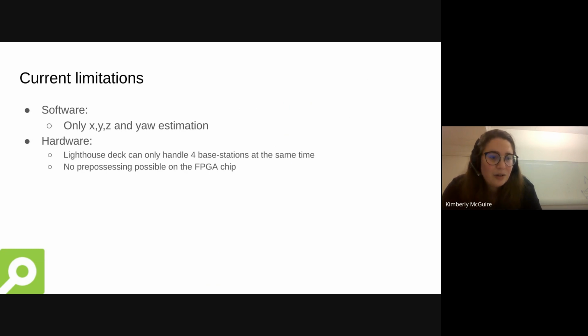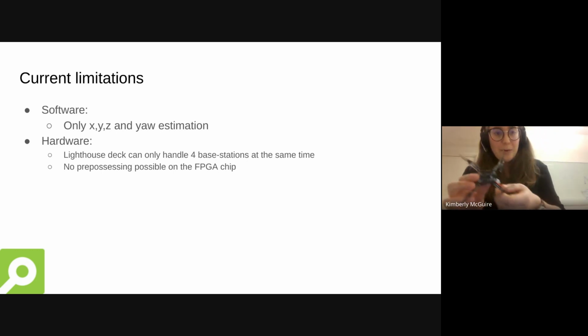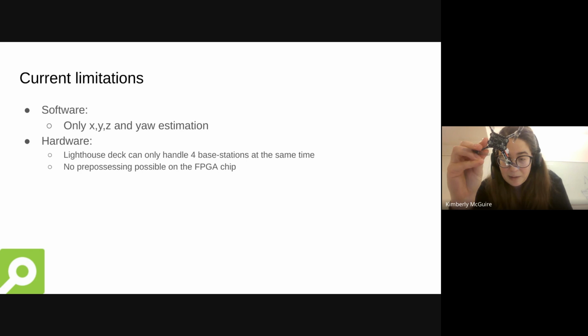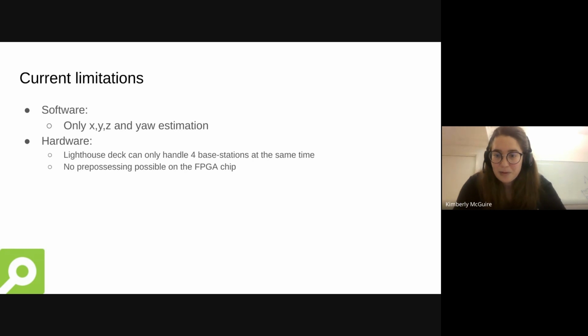Let's see. So the current limitations of what I was saying before: software-wise, or firmware-wise, we only have XYZ position and yaw estimation, but theoretically it should be possible to do full pose. We just haven't implemented that yet. And hardware-wise, the Lighthouse deck is only able to handle 4 base stations at the same time, which is 2 sweeps per base station, so 8 sweeps per second. Yeah, so at 40 hertz, that's already quite a lot. So that is a bit of a limitation, let's say. And also there's not really a lot of pre-processing possible on the chip that's currently on the Lighthouse deck.